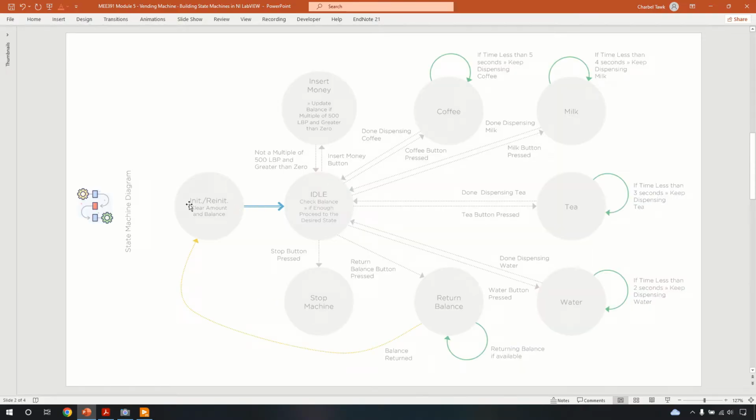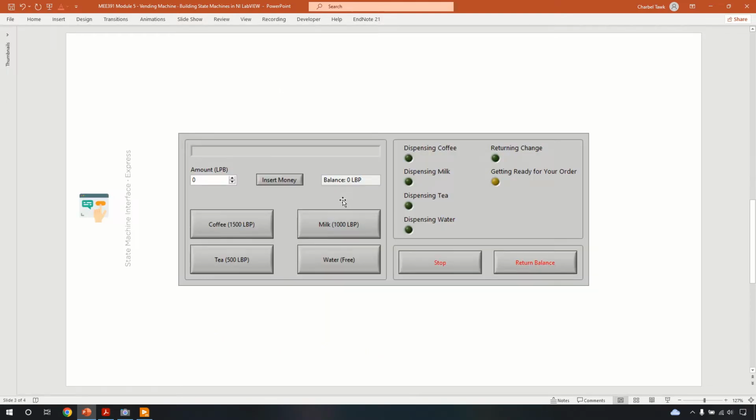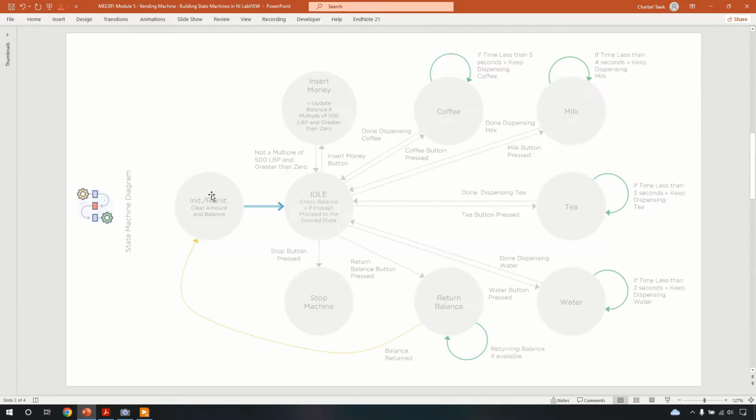Then the state machine is going to jump from the initialization to an idle state. In this idle state, we will wait for an input from the user in order to be able to process their order. In other words, the logical first step is to insert money into the machine. So in the idle state, we'll wait for a numeric input, which determines the amount of money inserted by the user. And this input must be a multiple of 500.